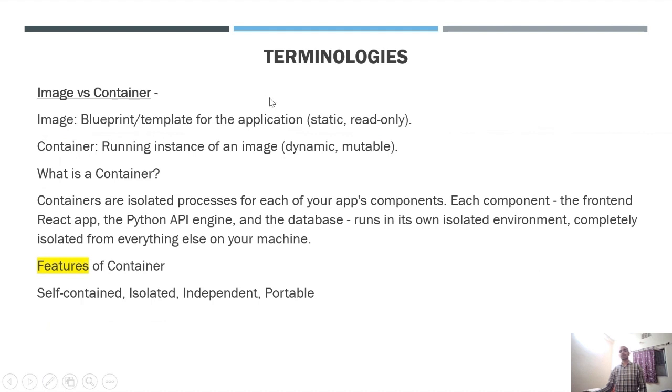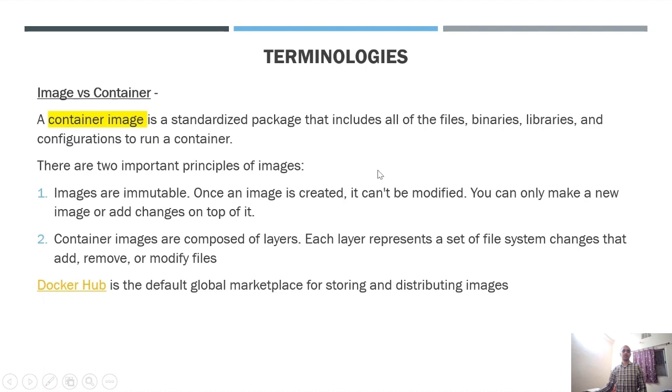The next terminology you should know is image versus container. An image is a blueprint template for an application that is static and read only, like the ISO image of the Windows operating system, and a container is a running instance of an image, dynamic and mutable. You can read more details here. Without getting into the details of image versus container, Docker Hub is the default global marketplace for storing and distributing images. So you can store your customized images on Docker Hub.